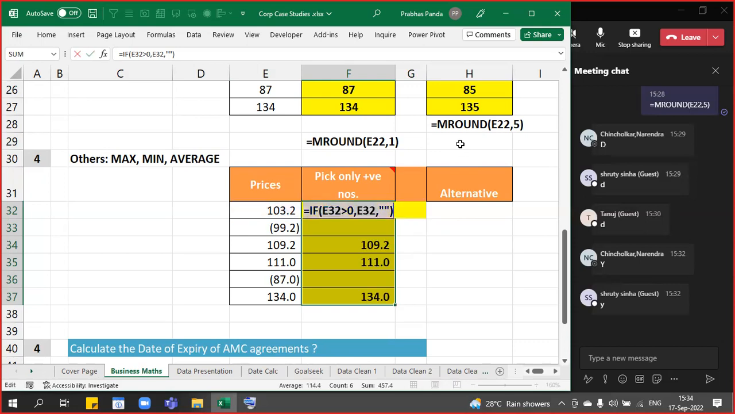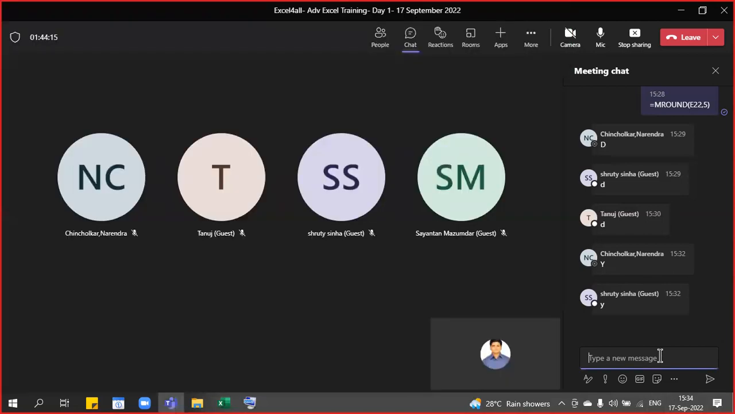So this is how, whenever there's a need, you can go for a simple logical formula in Excel and get our result. So kindly check it out. Is it working? Any doubt, any queries?